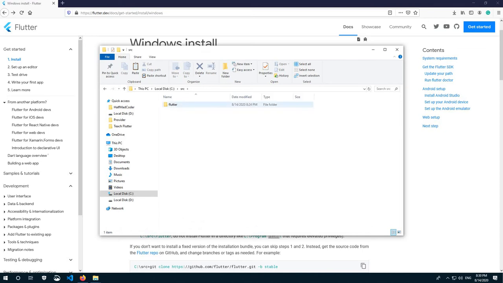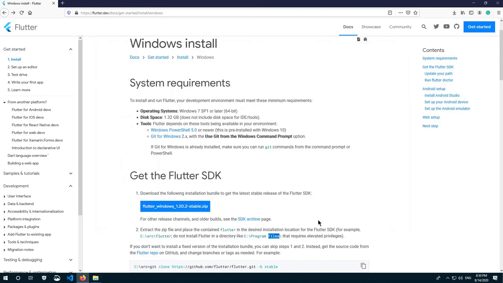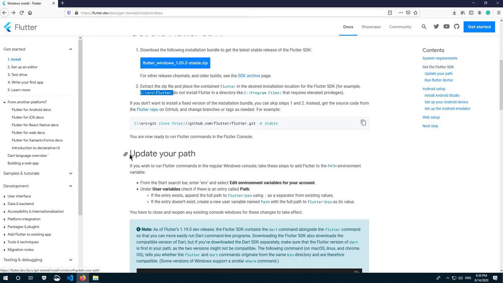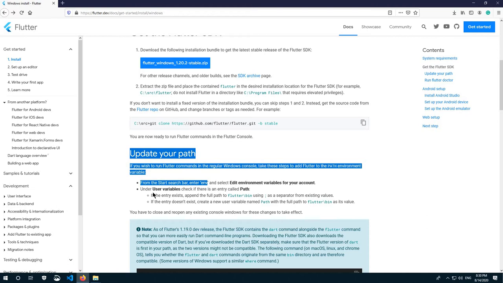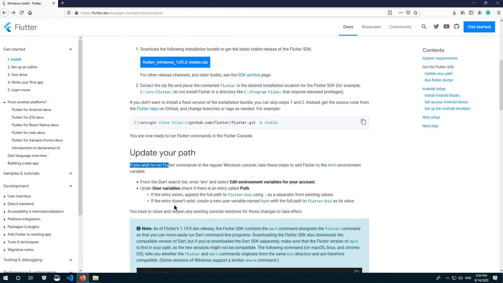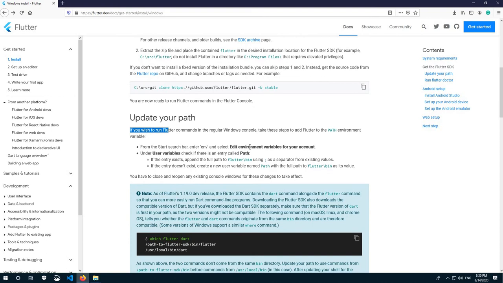Okay, and now head over to the Flutter docs. The download has been completed and we have extracted it in this folder as they have suggested. Now we need to update our path so that we can use the Flutter SDK from anywhere on our computer. For that we have to set the path variable.